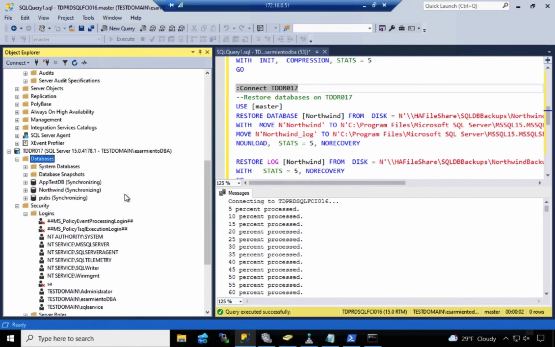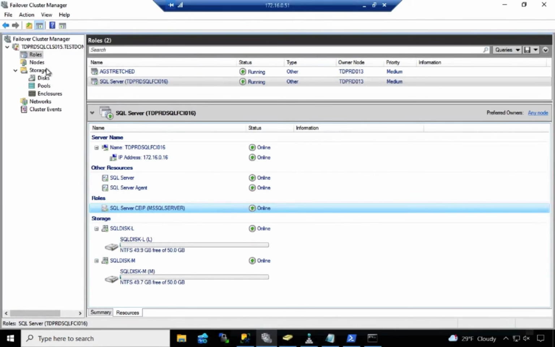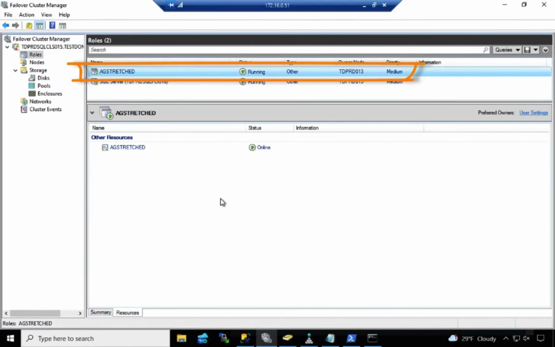So now we have a 3-node failover cluster. We have an AG with 2 replicas. One is running a failover clustered instance, and the other is running a standalone instance. Let's have a look at what happened to our failover cluster. If I look at the roles, I now see a new role or resource group named AG stretched, which contains our availability group.